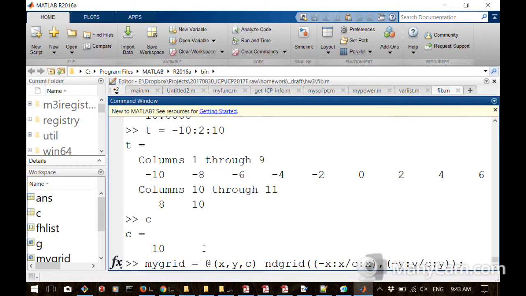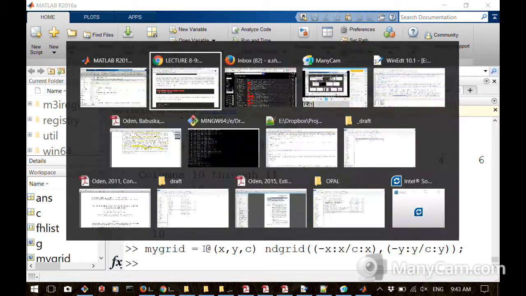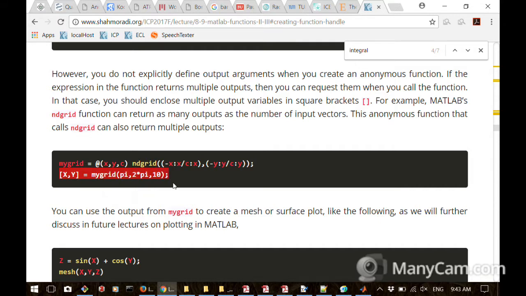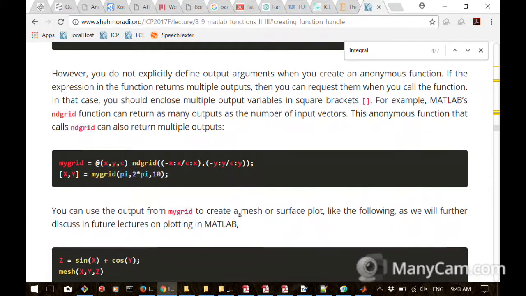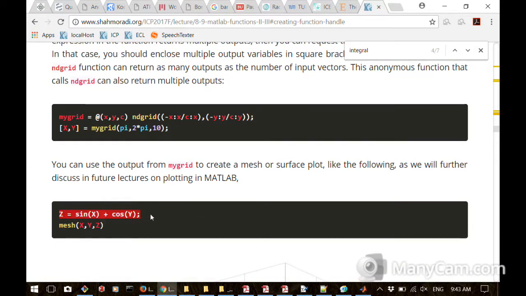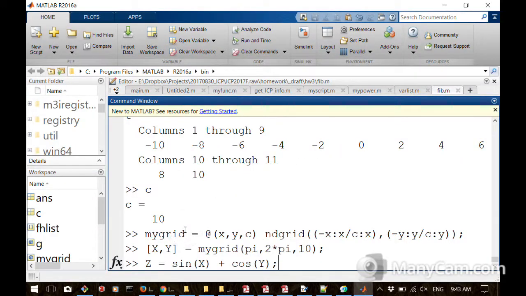All right? So let's define this function, my grid. And then this MATLAB built-in function, ndgrid, outputs two square matrices for you, x and y, which you can use to make some nice plots. Now you need to define a third variable, z, which is sine of x and cosine of y. So y and x are both matrices. They are not scalar variables. So they are matrices of values, right?